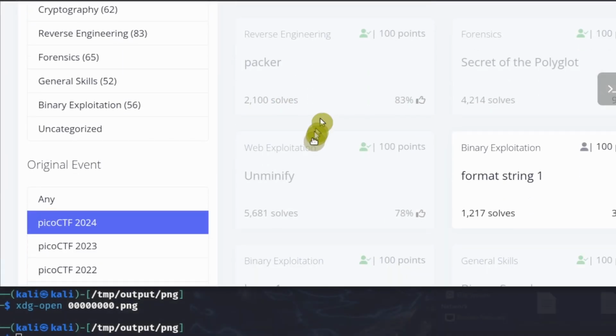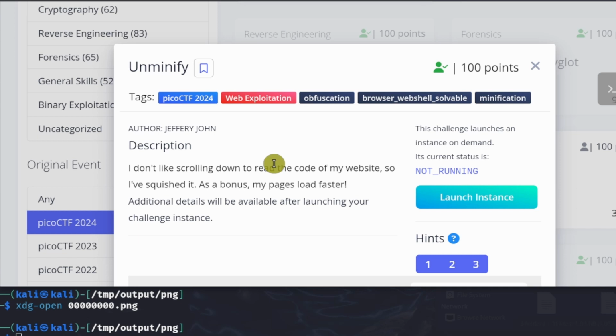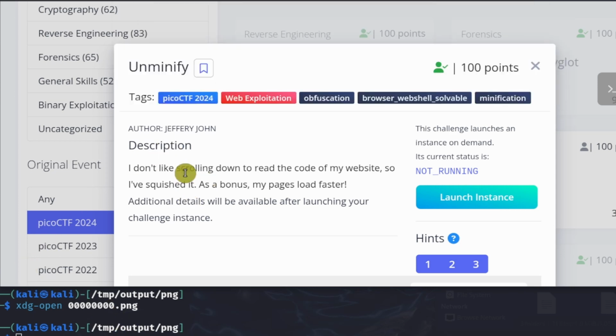And we're going to move on to this very simple web exploitation challenge called Unminify. Unminify over here, I will copy the link for you. Okay, and the challenge says, I don't like scrolling down to read the code of my website, so I've squished it. As a bonus, my pages load faster. Additional challenges will be available after launching your challenge instance.